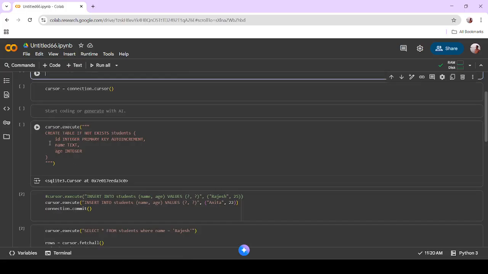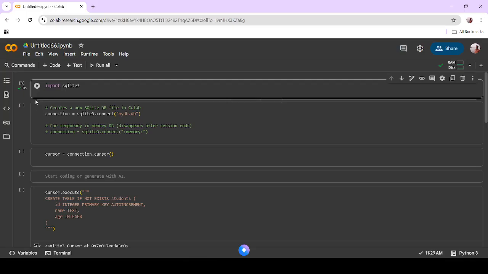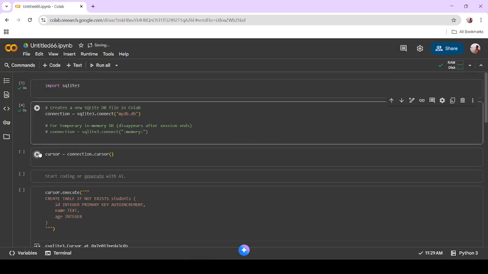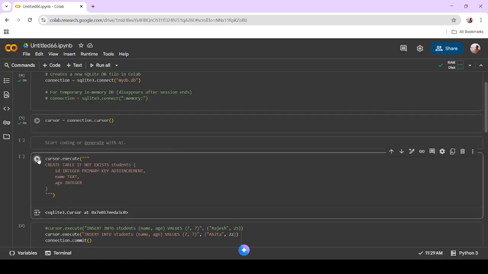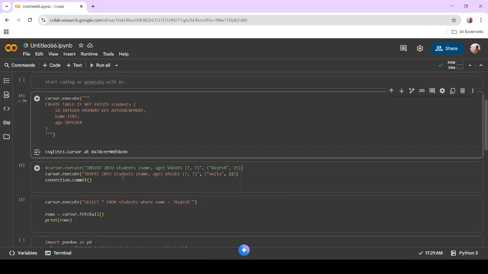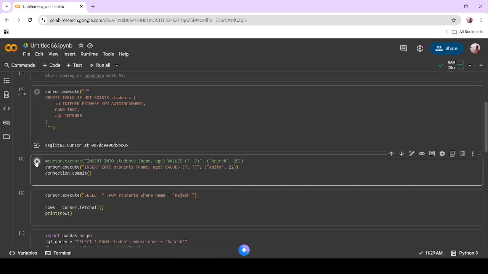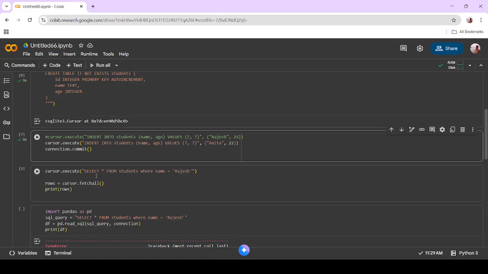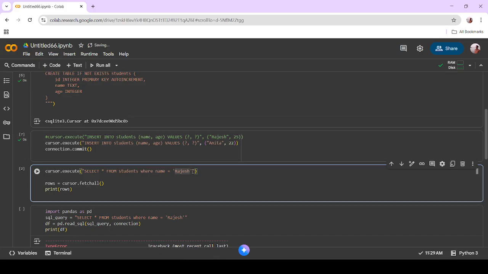I'll just run this one by one and see. Create a connection and cursor object, then create a table, and then I insert data into this table. You write cursor dot execute every time to execute the query. Insert into student name, age, and I give the name, and then I run the query. Then I do cursor dot execute and select star from student where name is Rajesh. So I just want to see the table.